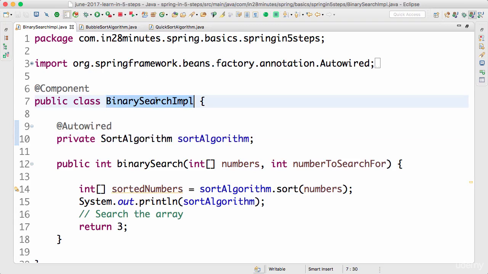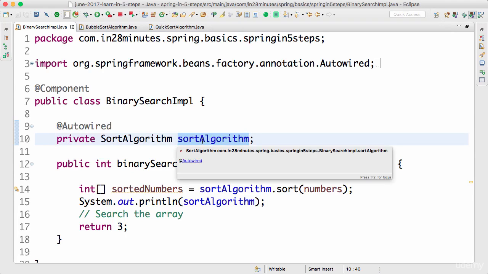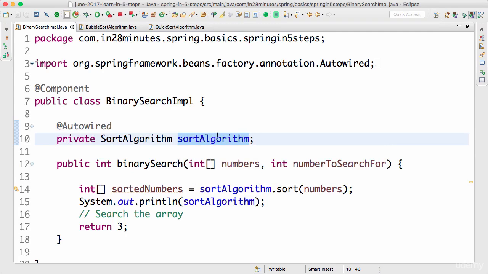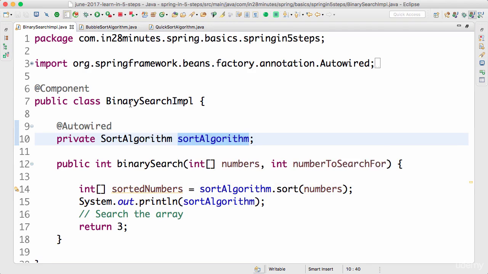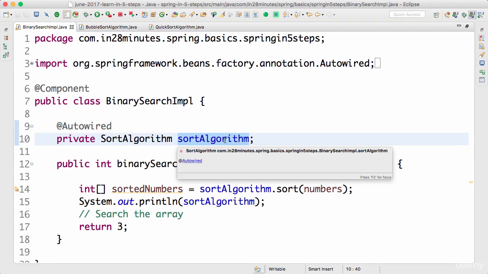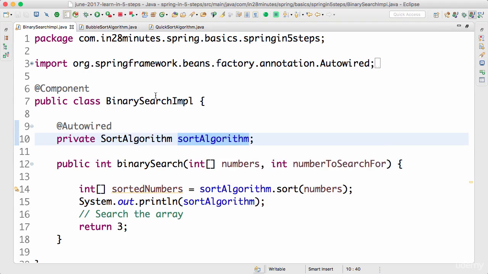This sort algorithm is a dependency of binary search IMPL. The binary search IMPL needs the sort algorithm to be able to do its work. To complete the search, it needs to be able to do the sorting. So sort algorithm is called a dependency. What we'll do in this quick step is quickly review the concept of dependency. This is one example of a dependency, right? So sort algorithm is a dependency of binary search IMPL.